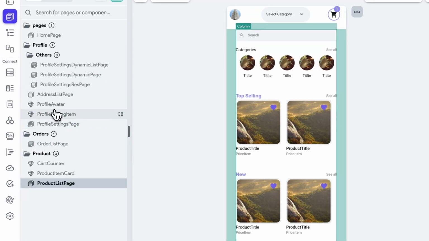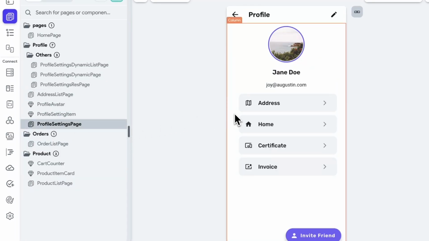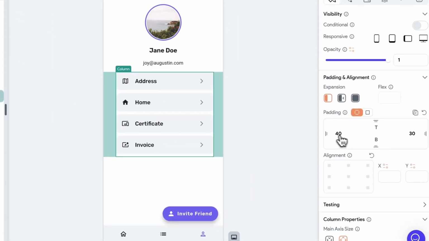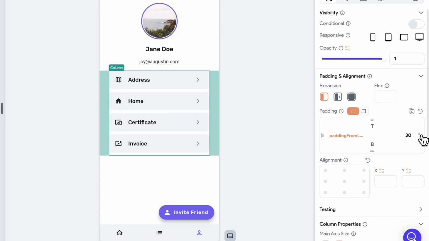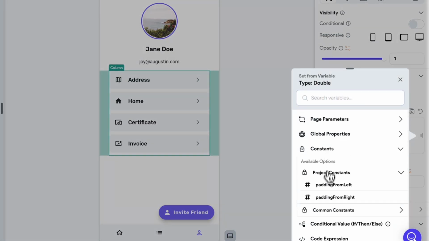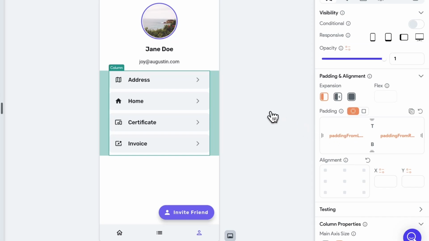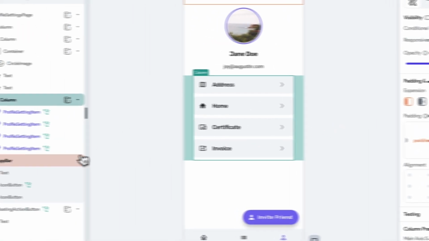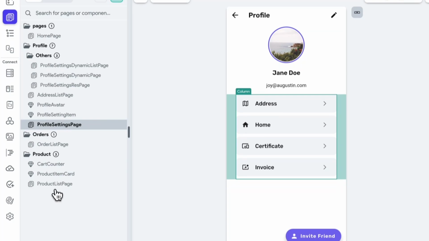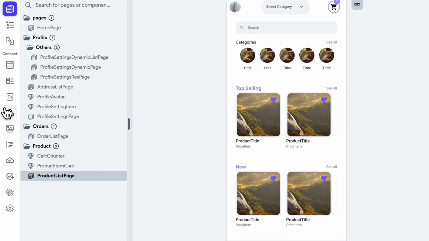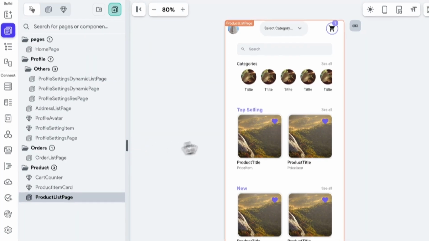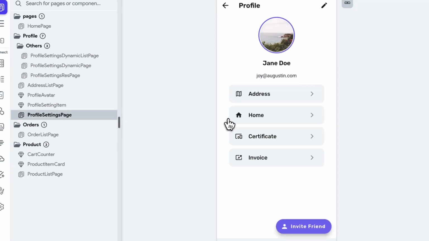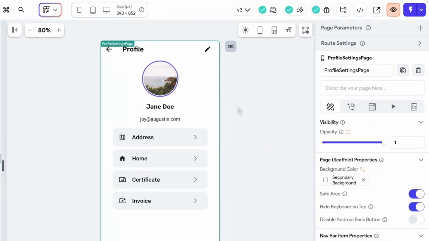So now I go back to my profile setting page. I select a column. I apply the same constant from left and constant from right. So this size is now unified between this page and the other page, which means if I now go back to my constant and if I change this to 40, if I go back to pages, I see a little bit more space in both pages. Lovely.